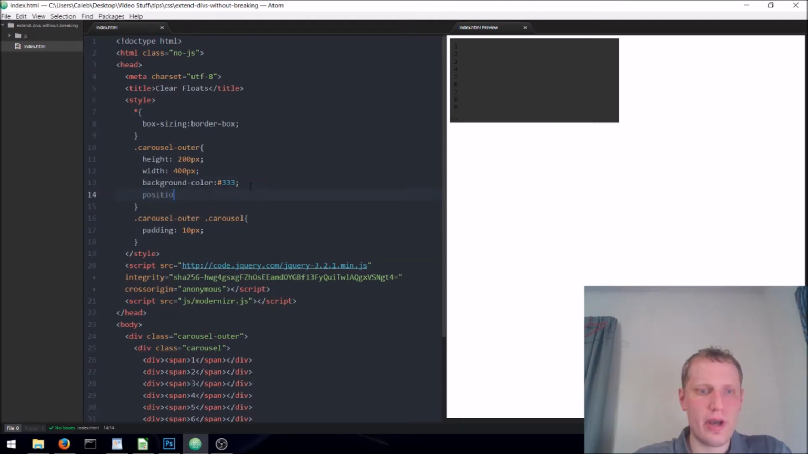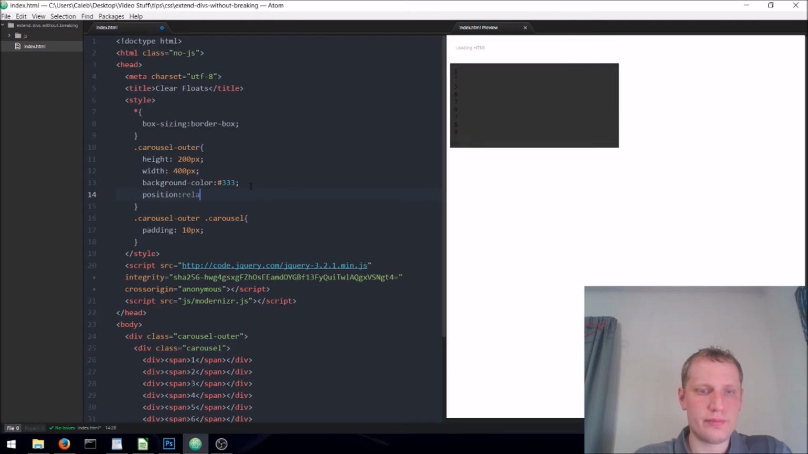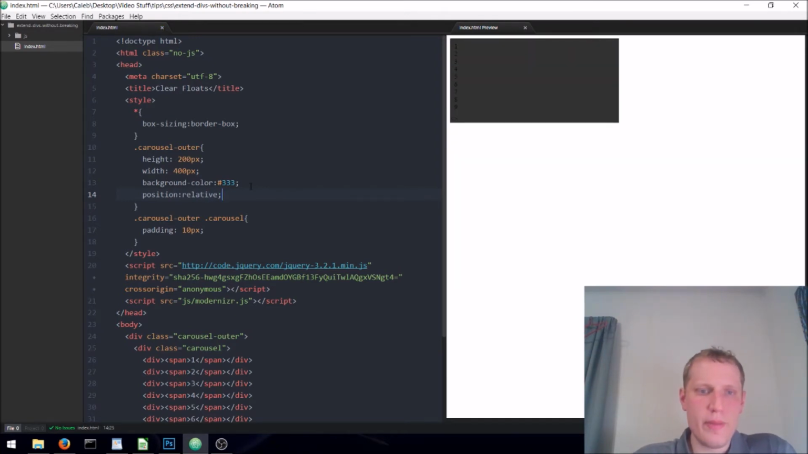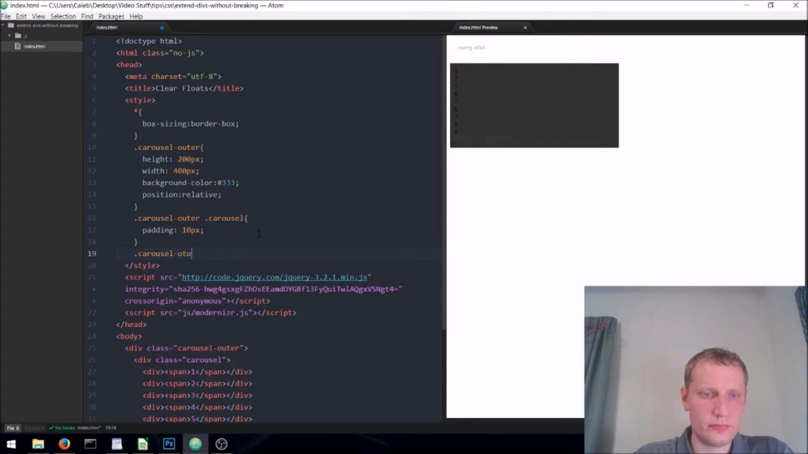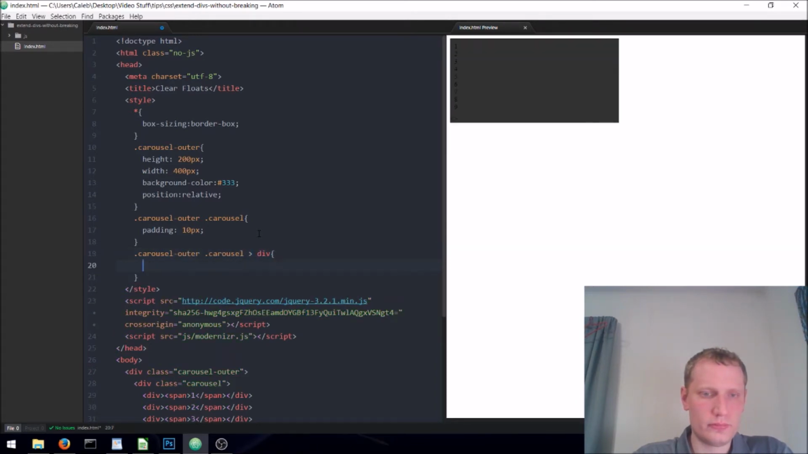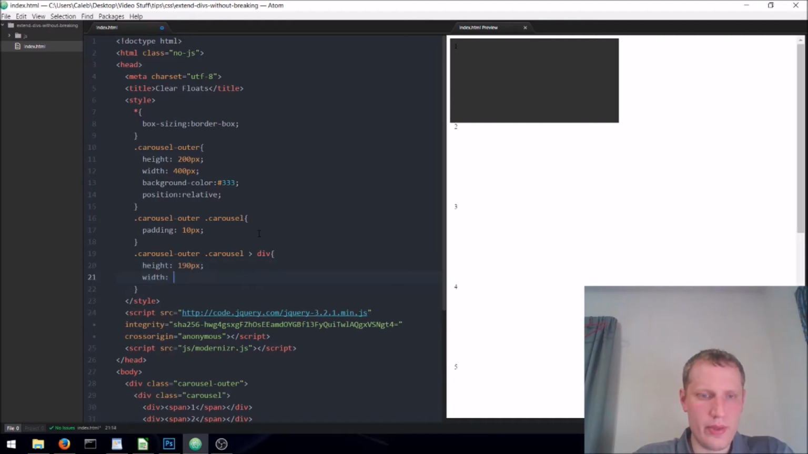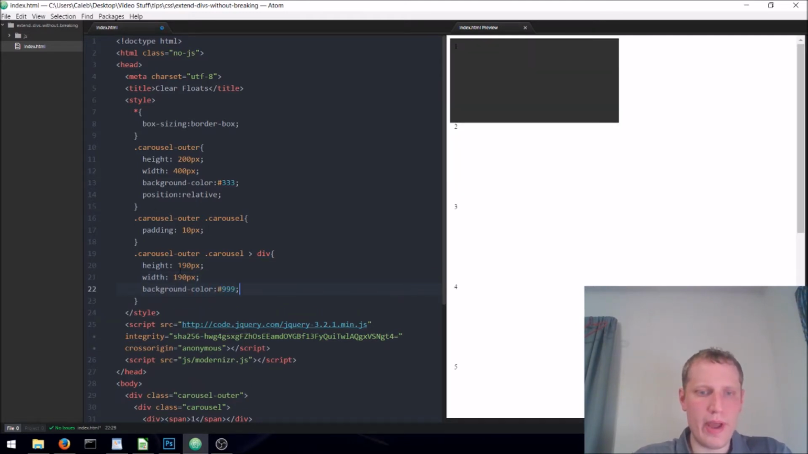And you want to add a position relative onto the carousel outer, because on our arrows we're going to position them absolutely, and if we don't add a position relative, it's going to be positioned absolutely with the HTML tag, so it'll position absolutely according to that. And if we do a relative on its parent, it'll position absolutely inside of that element. Alright. And let's go ahead and give this a height of 190 and a width of 190. And give it a lighter background color so you can see it.